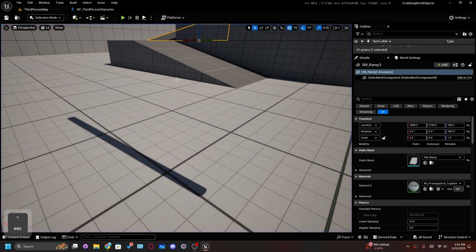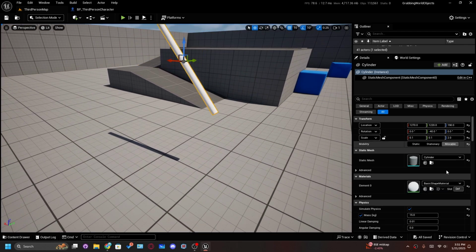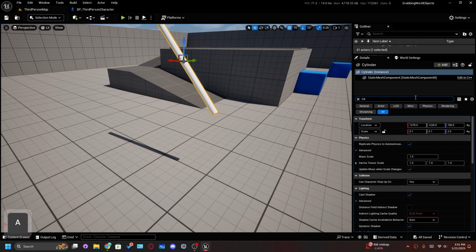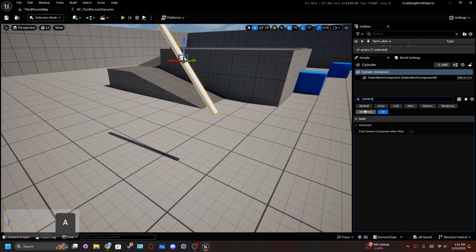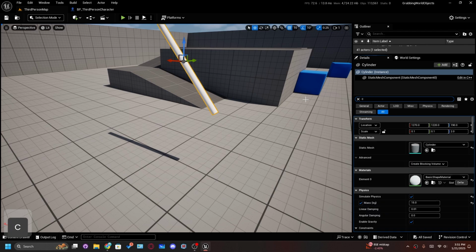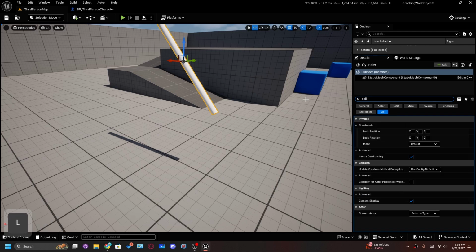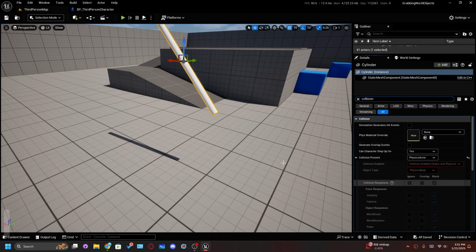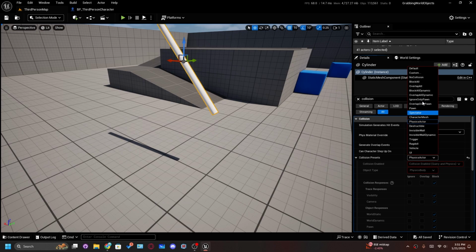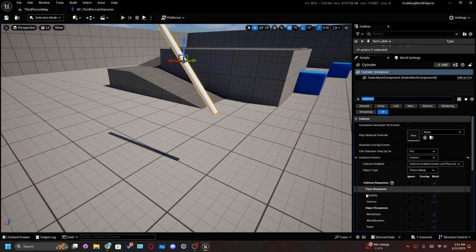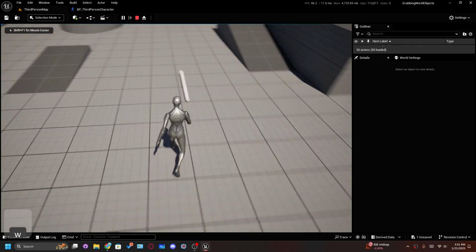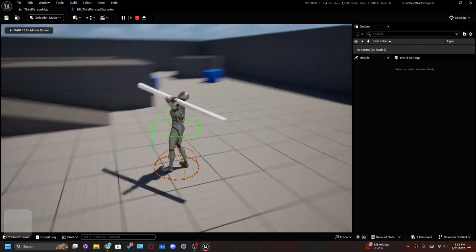Now, one thing that we actually do want is for the cylinder to not collide with our camera. So go to collision. If anytime you want some object to not collide with your camera, go to collision, select the preset and make this custom, and go to trace response and close camera. And now it should not collide with our camera.